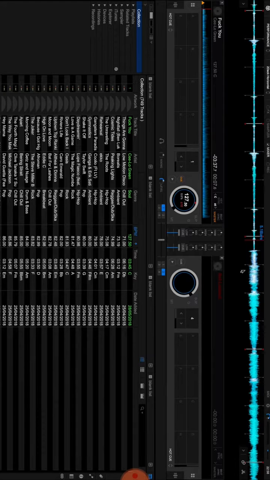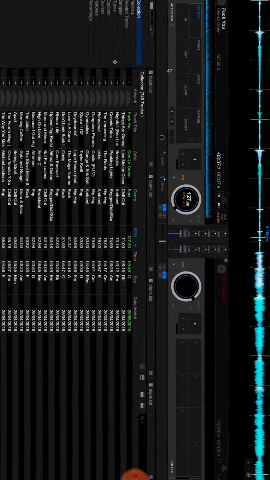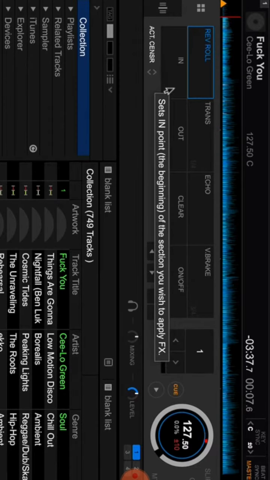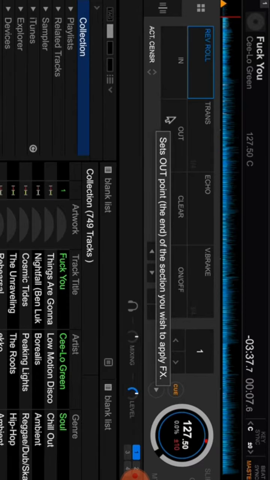Now, if you're a Rekordbox user, there's a pretty cool function called Active Censor. And this is selectable from the on-screen pad mode here, and it gives you 4 ways of censoring a track: reverse roll, transform, echo, and vinyl break. You can mark in and out points in your track ahead of time and mark multiple in and out points.